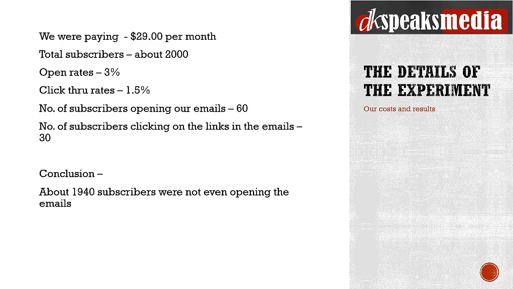What we were paying was about $29 per month on this autoresponder account. The total subscribers that we had was about 2,000. The open rates were about 3%. The click-through rates were about 1.5%. The number of subscribers opening our emails meant that 3% of 2,000 was about 60 subscribers. The number of subscribers clicking on the links in the emails that we were sending was about 1.5%, so that is 1.5% of 2,000, which means about 30 subscribers.